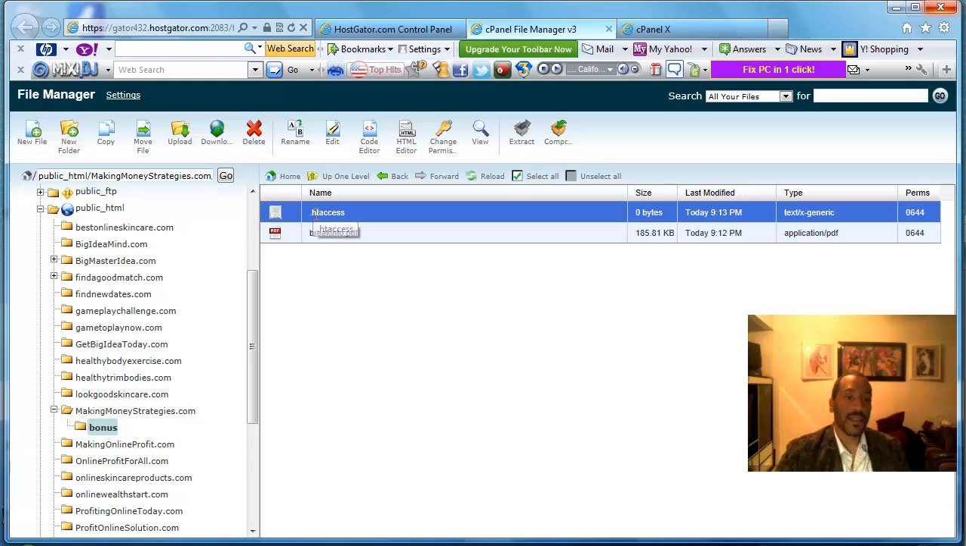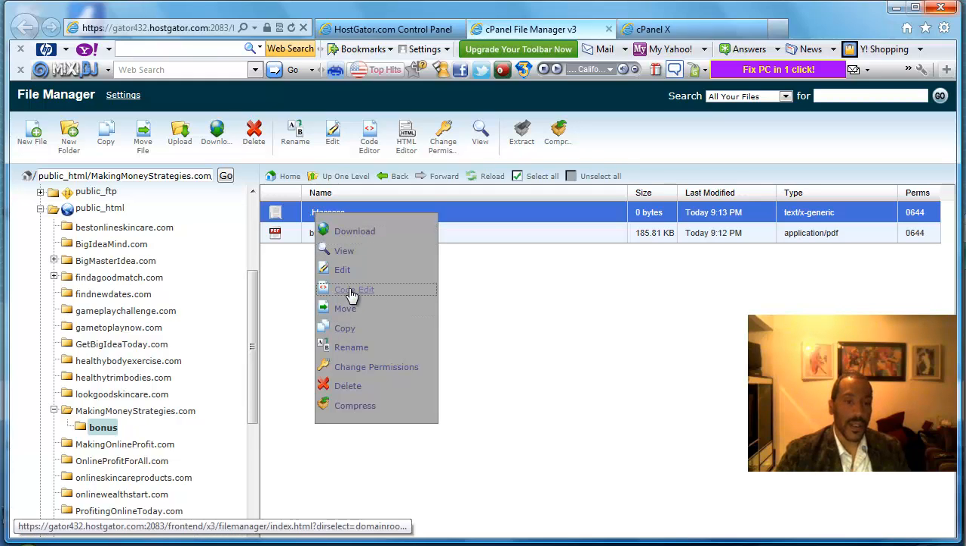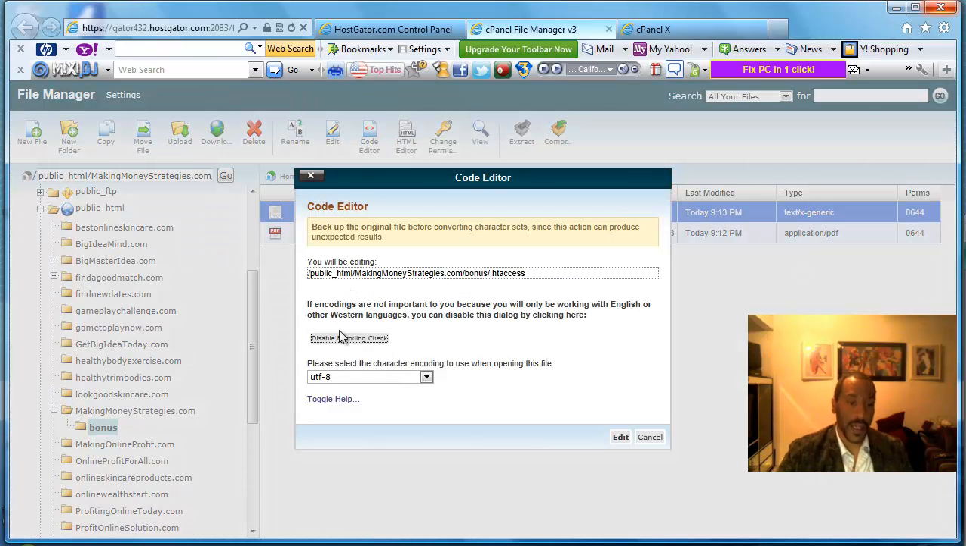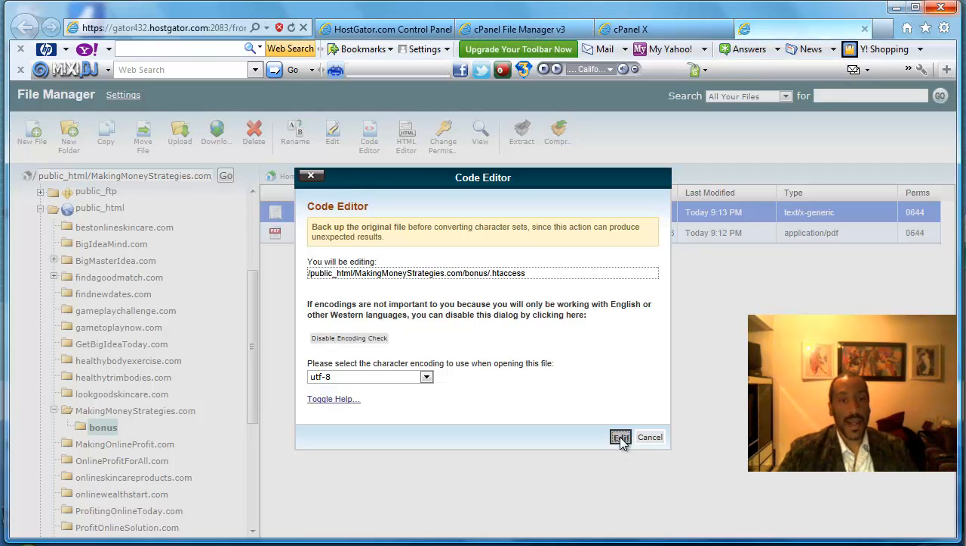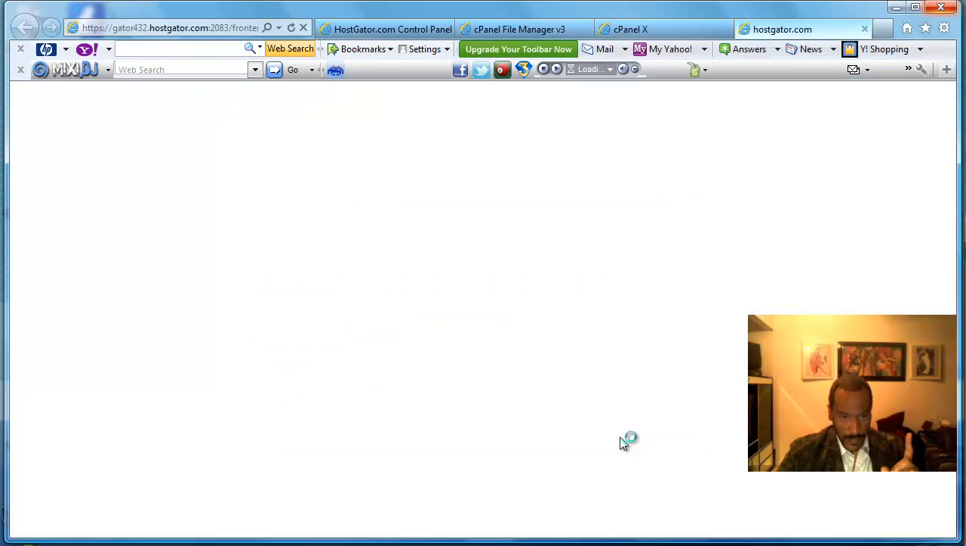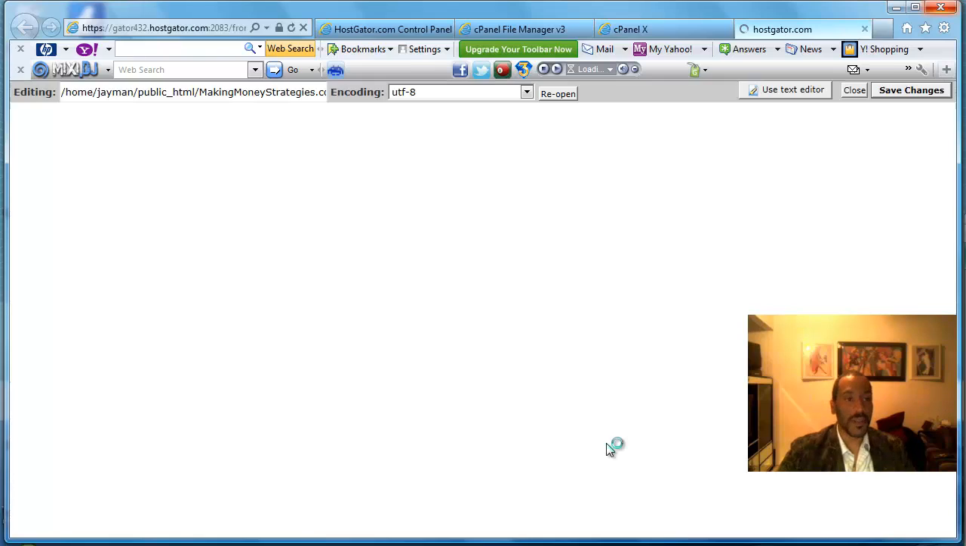You click on your .htaccess file, you press on code edit, and then it will go to the code editor. By default it says UTF-8, you just leave that there and that's okay. You click edit, and now it's going to take about 5 seconds to get this thing open. Be patient now, it's coming, I promise.